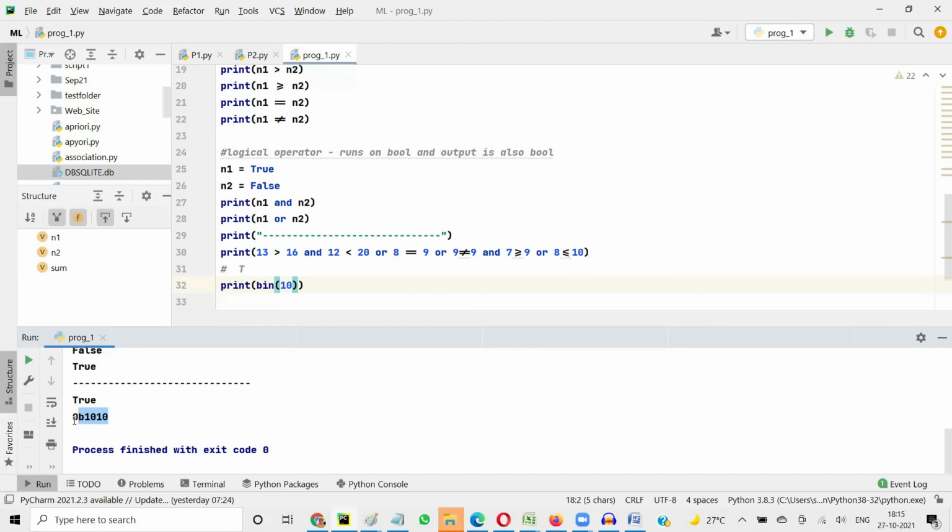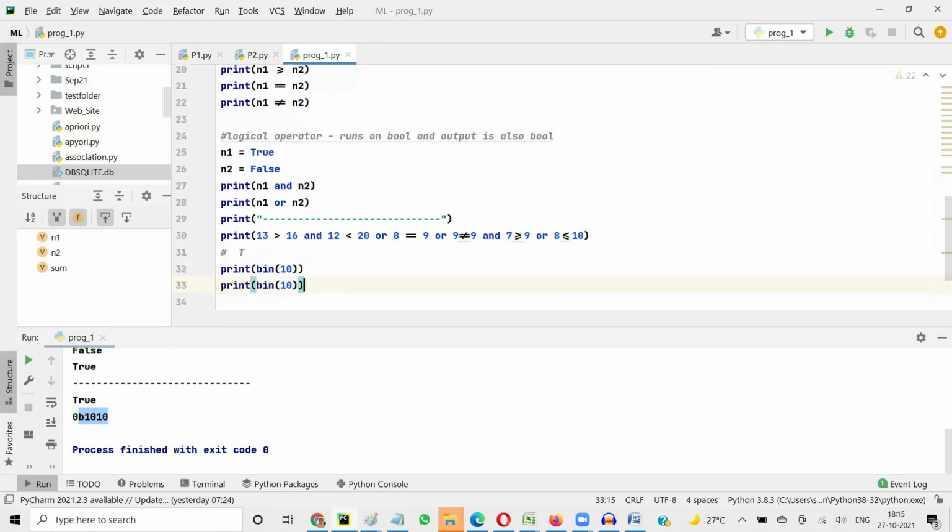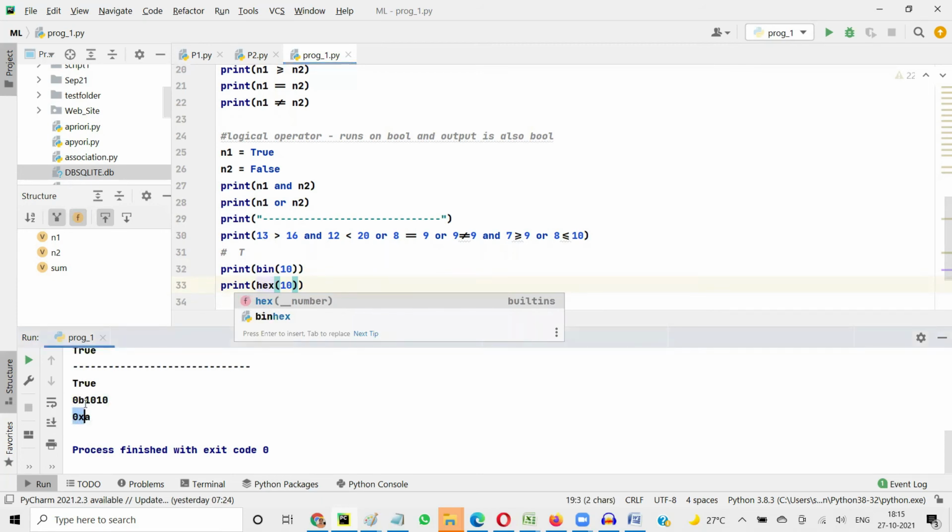If you want to print hexadecimal, we can use hex. Hex will give us 0x. So binary is represented with 0b and hexadecimal is represented with 0x. And you get 0xa, which is the hexadecimal equivalent of the number 10.